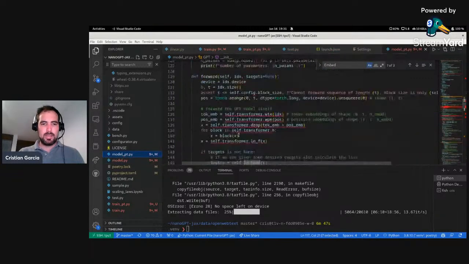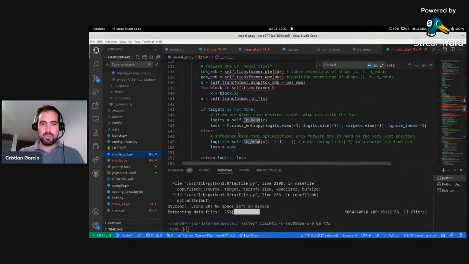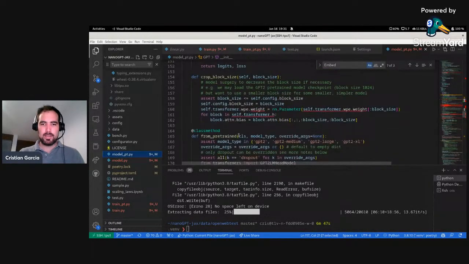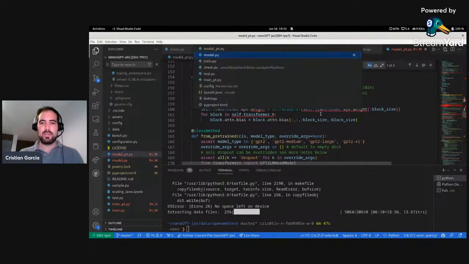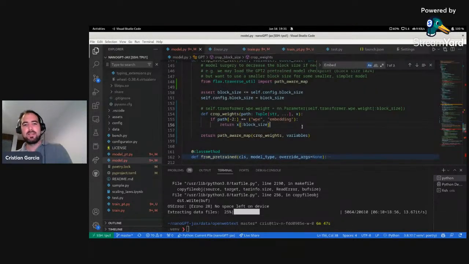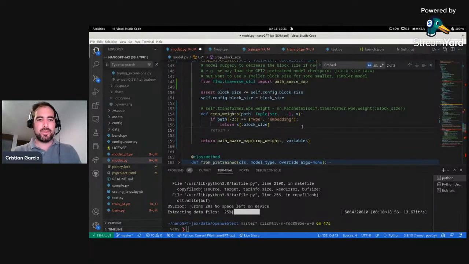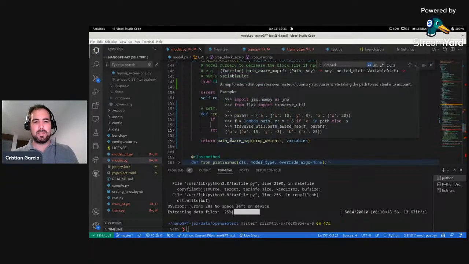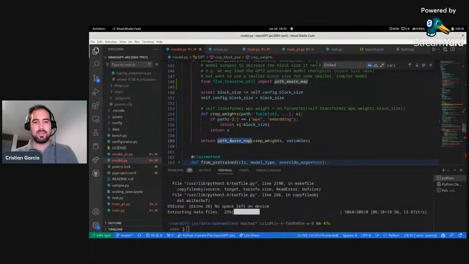Question is, are we cropping in the right dimension? Just a second. Yeah, it seems it's the first dimension. Okay. So okay, here we need to return x. Yeah, I think this is good.